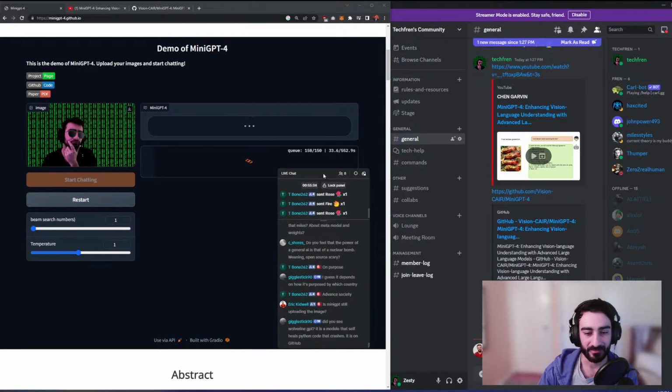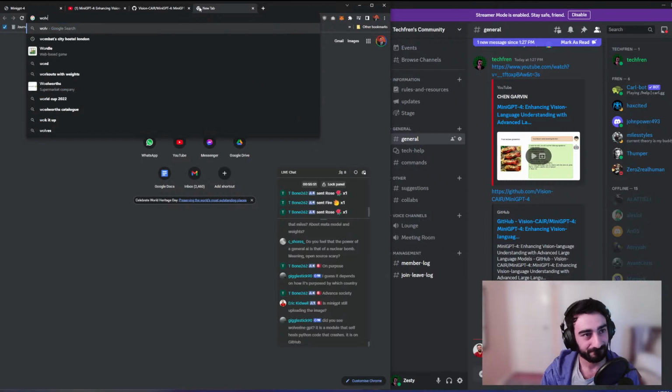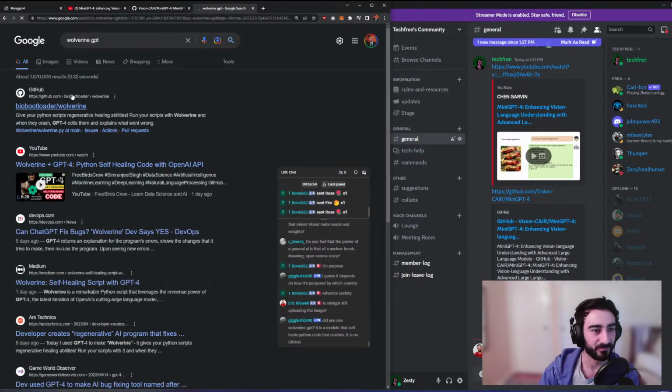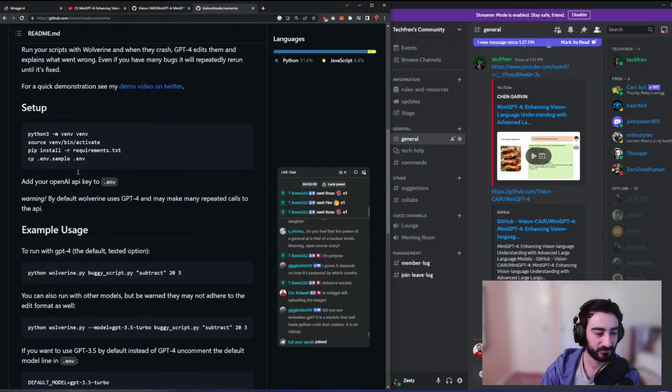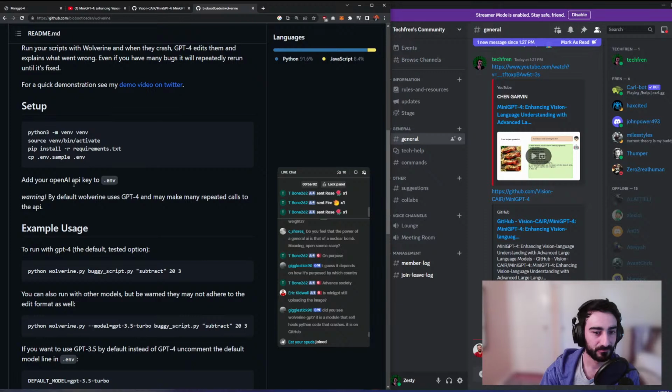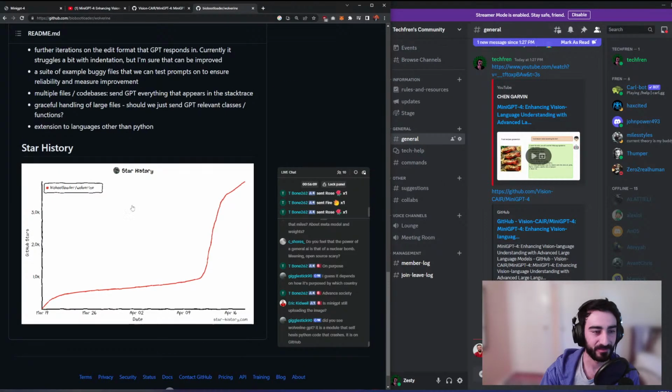Kiku and Stick says, did you see Wolverine GPT? It's a model that self-heals Python code that crashes. Dude, that's awesome. Kiku, thanks so much for bringing that to my attention. I'll definitely look it up right now. I'm just writing it down so I don't forget. Wolverine GPT. That is so cool, dude. By default, it uses GPT-4. I don't know if that will work. I don't have GPT-4 access.